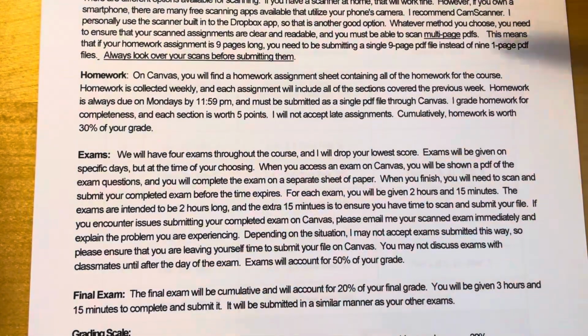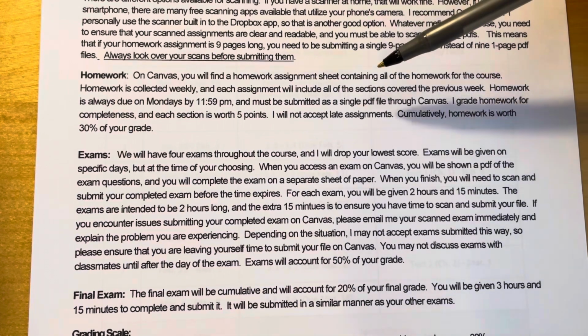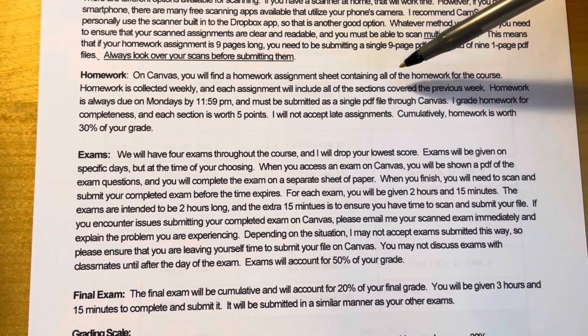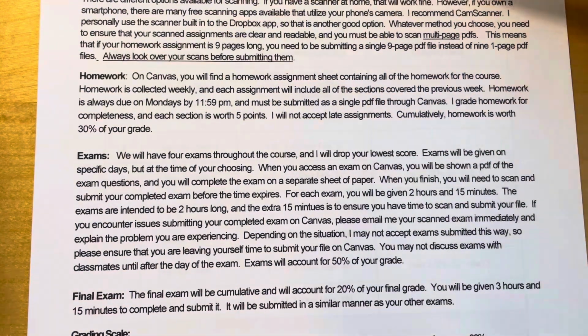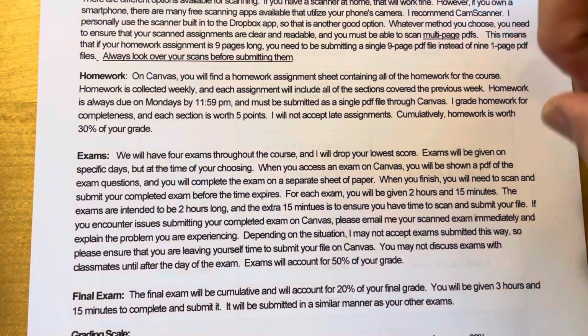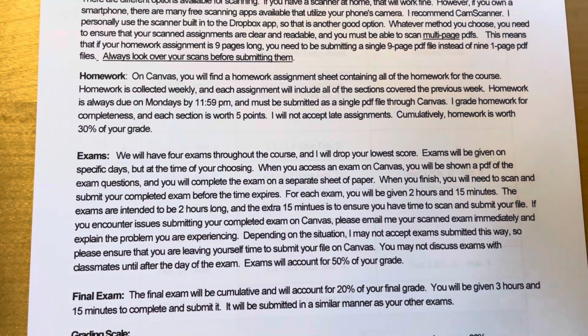All right, now let's talk about homework. So in Canvas, if you go into the modules, you'll find one module titled Homework. And in that module, you're going to find a homework assignment sheet, which has all of the homework for the whole course listed out, with the exception of the first week, which I'll also talk about. The homework assignment sheet is basically just a breakdown of the different sections within the textbook that we cover, and then whatever problems from the textbook I'm assigning for each of those sections. So you need the textbook in order to find those homework problems.